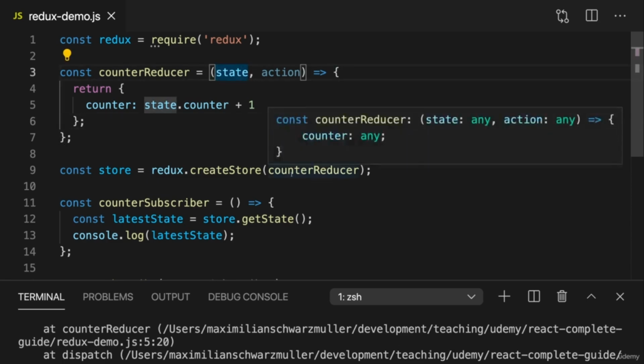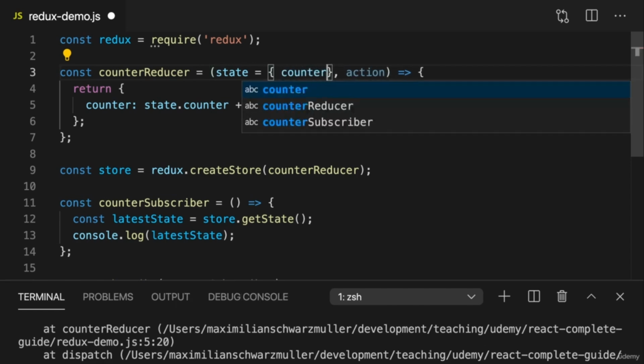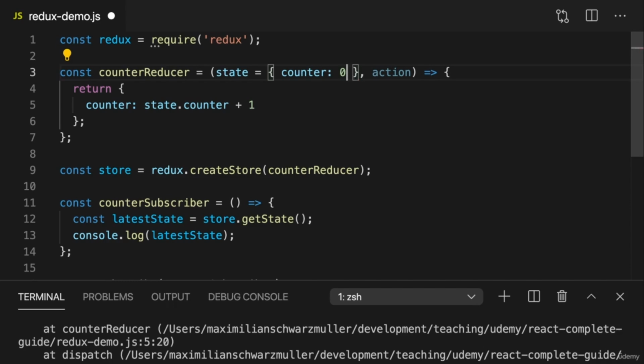That's why we should give this state parameter a default value, which is assumed if it would otherwise be undefined, so that for the first time this runs, it does have a value. If it then runs thereafter, and we do have an existing state, the default value will not be used. But here, for the first time, we want to have a fallback default value which will be used. And here I'll set my default value to an object which has a counter property which is 0 initially.